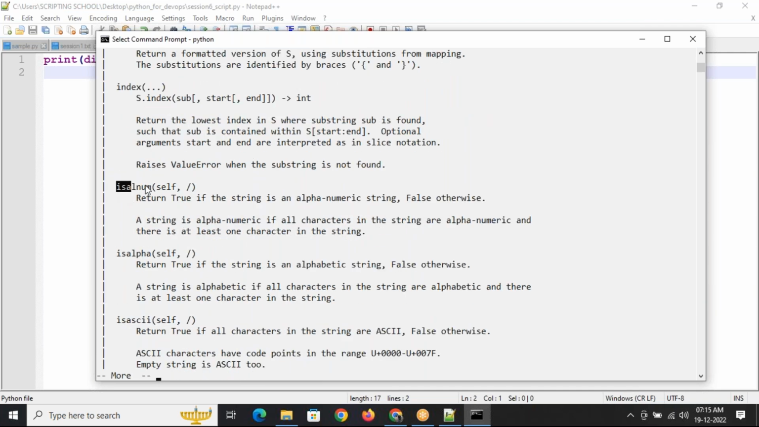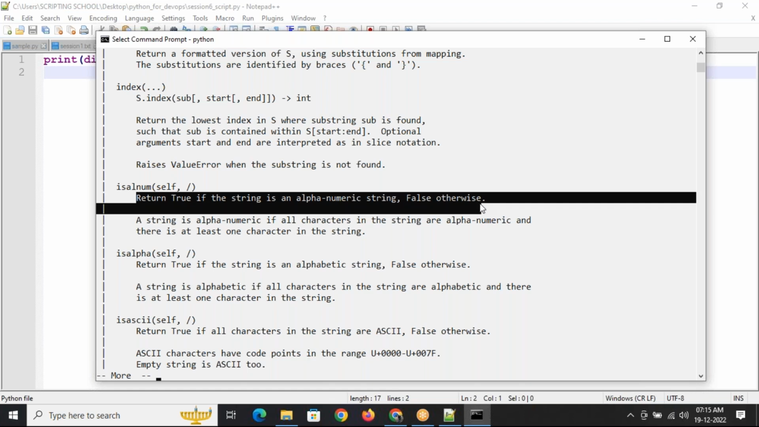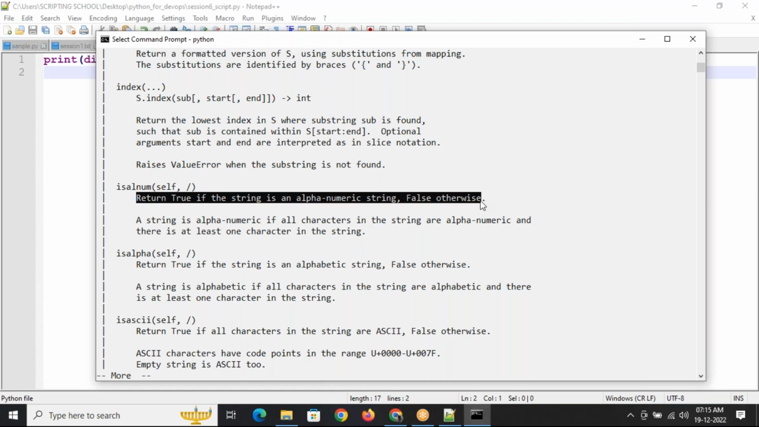You can see now, isalnum, for example. What it is doing: return true if the string is an alphanumeric string, false otherwise. So we can simply understand that this is not rocket science here, just with the name we can understand. It is simple, straight away one line. It is simply saying that if you are testing some variable and it is not alphanumeric, it will give you false. If it is alphanumeric, then it will be true.